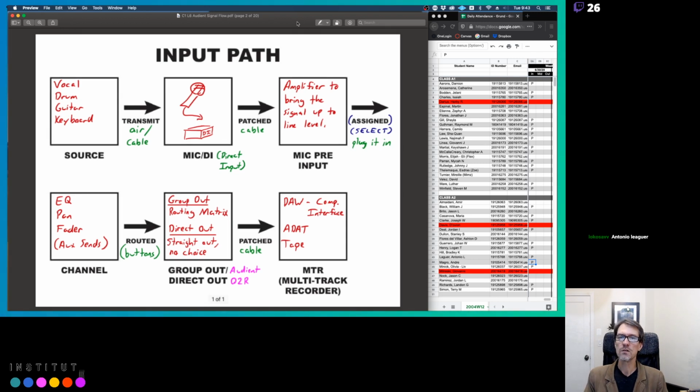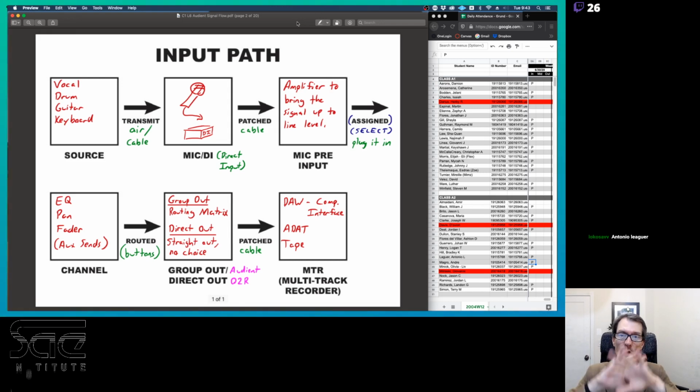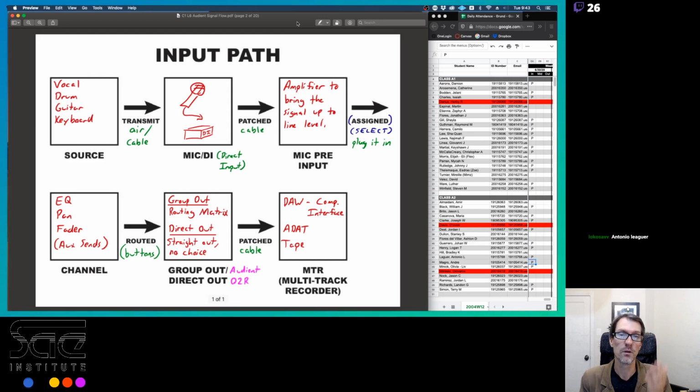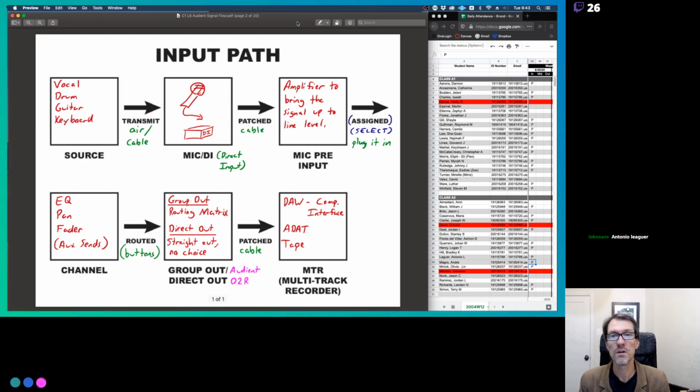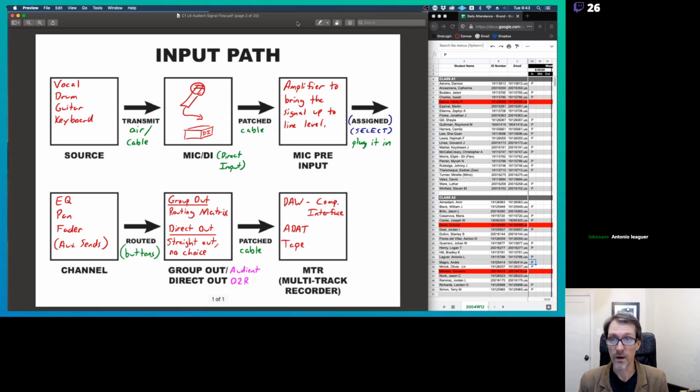All right, so just a quick refresher. Yesterday we talked about the input path and the monitor path. This is the whole recording signal. We've got two parts to it: the input part and the monitor part. The input part is where we're actually recording into the computer, and the monitor part is what we're listening to, to make sure there's no problems.